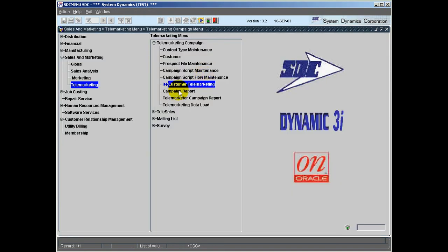If we exit this screen now, we have a few reports available that we can run. One is a campaign report and the telemarketer campaign report. One is a report of our various telemarketing campaigns that we've established, and the other one is actually keeping track of the various telemarketing campaigns that we've actually called our customers on. We're going to have a hard copy. We're going to see who made the call and what promotional telemarketing campaign we actually did use.